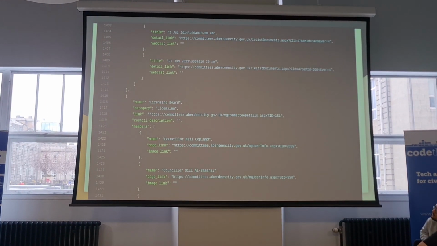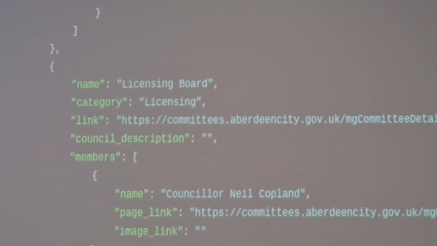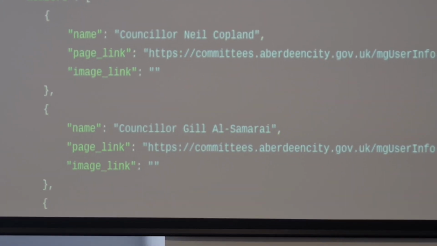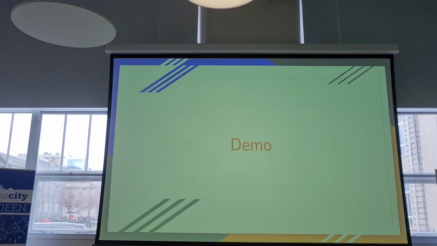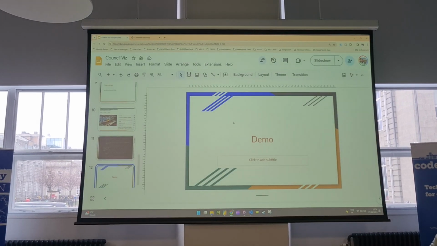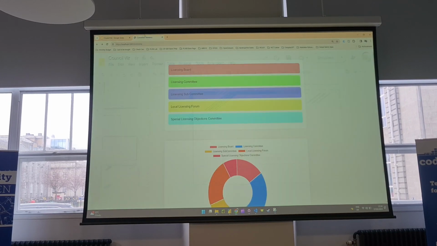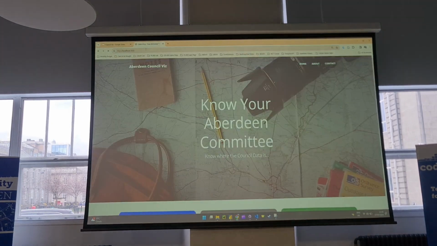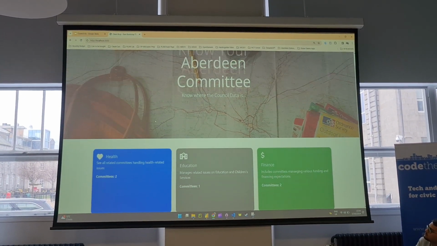And yeah, here is how we've tried to make sense of the data itself, converting it to a readable format of JSON, so that it makes it easy for the developer to make sense of that data and consume it on the front-end side. We'll now switch over to the demo. Yeah, so this is what we've come up with in terms of making sense of the data.